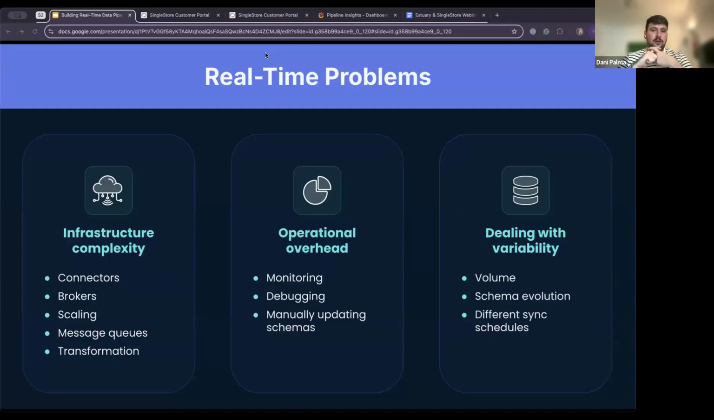The other one being operational overhead. I think it's not really a secret that a lot of teams spend an insane amount of time monitoring, debugging, and fixing data pipelines, as opposed to actually extracting value from the data that they transport. I've seen teams dedicated to just keeping pipelines alive, where they could have been doing something with the data those pipelines are moving around.